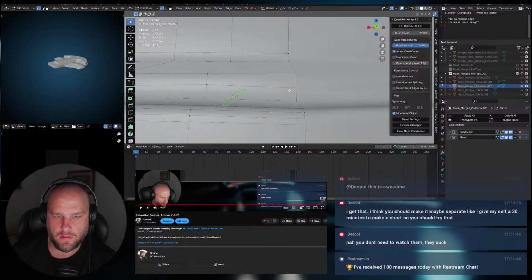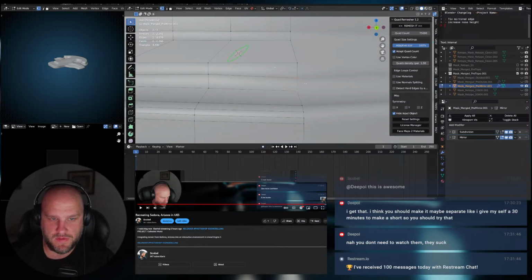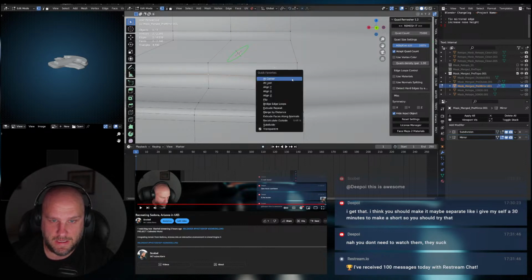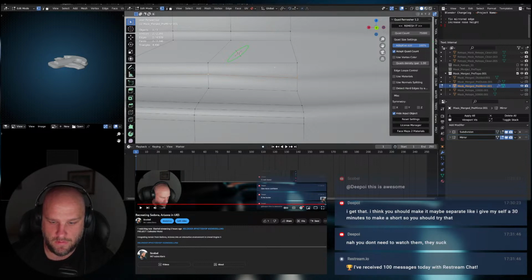For probably the 15th time I've said this on the stream, I would love to know a quick way to align a vertex with another vertex without it affecting both. Align one vertex to the height of another.